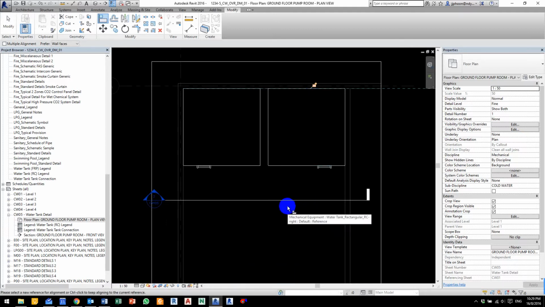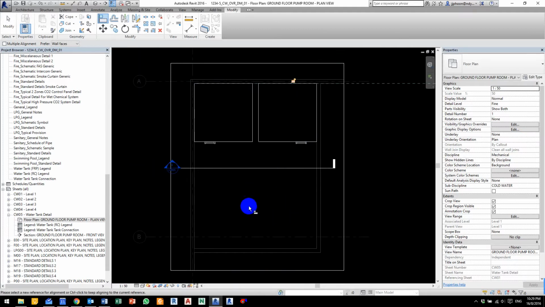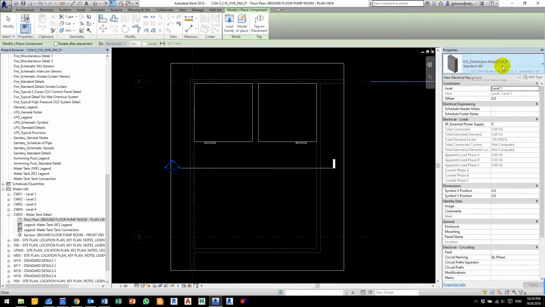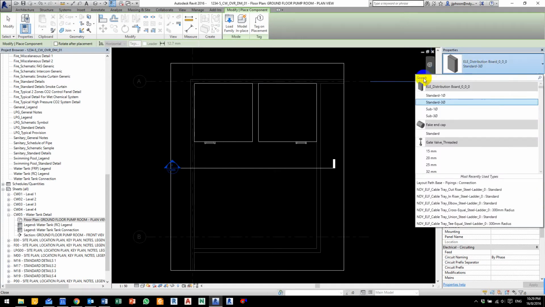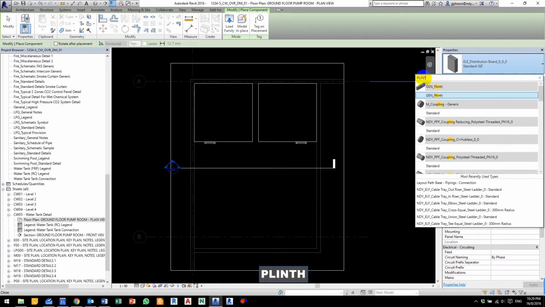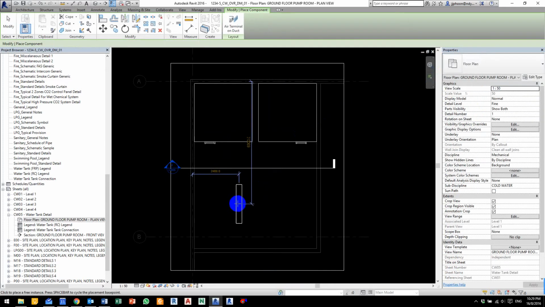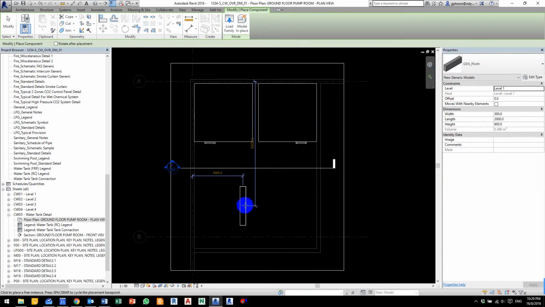The next thing we're going to do is put in the pump plinths in the room. So go to systems, and on the right side you can see component. Click on it. Click on this button here. Click on the search button and type plinth. You can see plinth is highlighted, and just simply click on the button at the bottom and we can put it in. Just put one plinth for now.